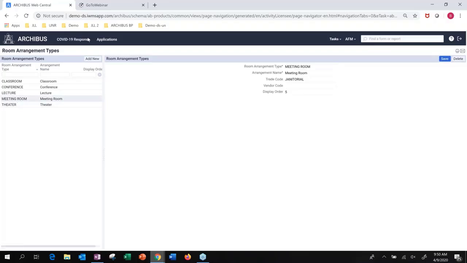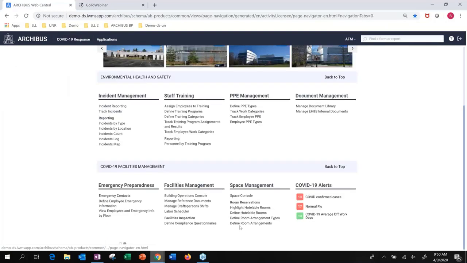This is done by going into the room arrangement types. For this one in particular, by selecting this meeting room, I've added the trade code of janitorial. That means anytime someone makes a request for a meeting room, it's going to automatically create a work request for janitorial services prior to and after that meeting has taken place.